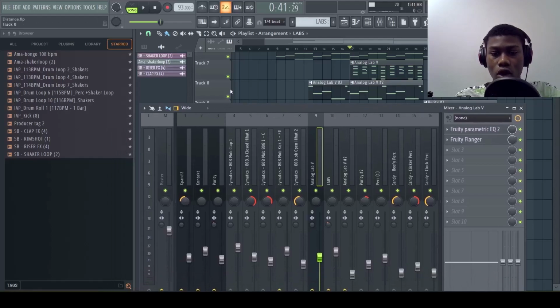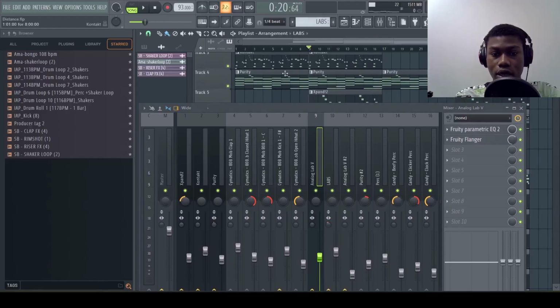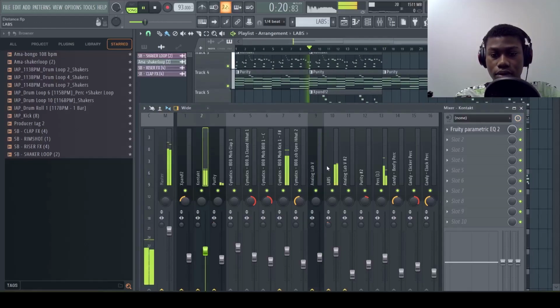So another thing that I'm gonna go back to is my guitar, and I'm gonna add in a subtle chorus and some flanger.